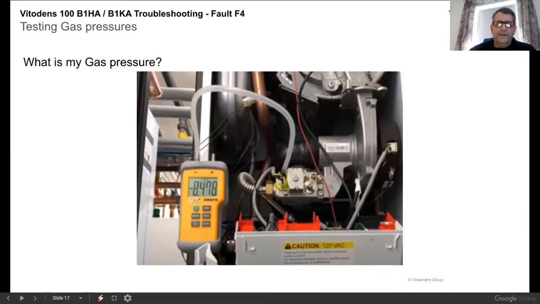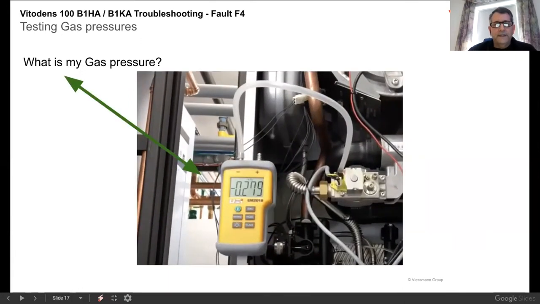Propane, 10 to 14. So if we got there and hooked up our manometer, we turned it on, and then this came up, well, we would start looking for issues, correct? Because we're way below that, 4 inches of water column. So how are we gonna check that to make sure that we are getting gas?